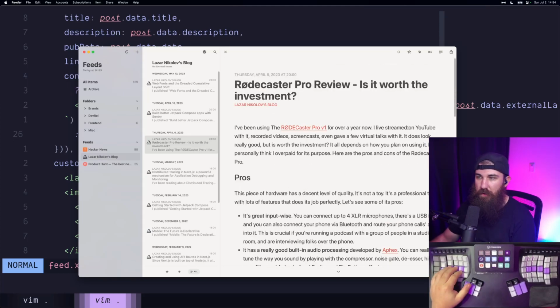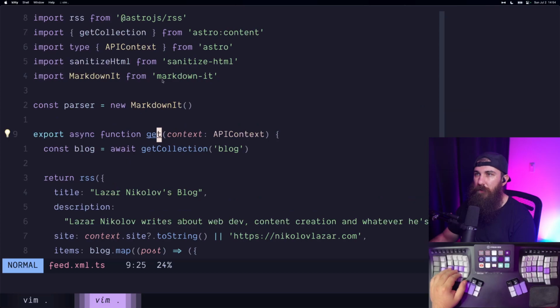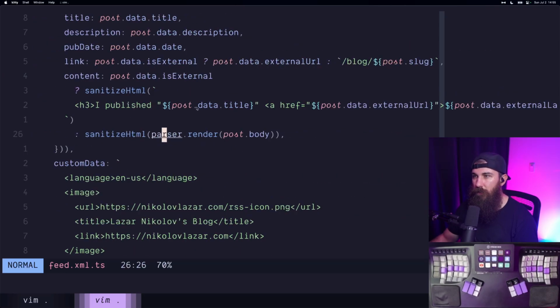What do you use to render the markdown for the RSS? The sanitized HTML, and there's a parser from markdown-it. So these two. Yeah, I parse the markdown and then I pass it through the sanitized HTML just in case. Yeah, it's a good idea to do that. But that's basically what I did here.